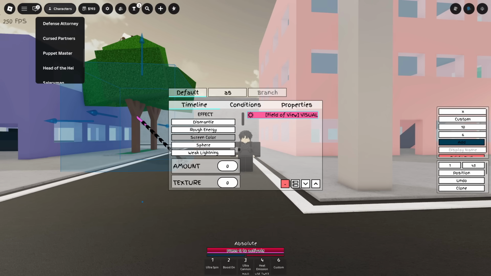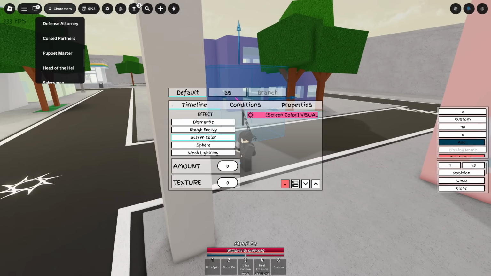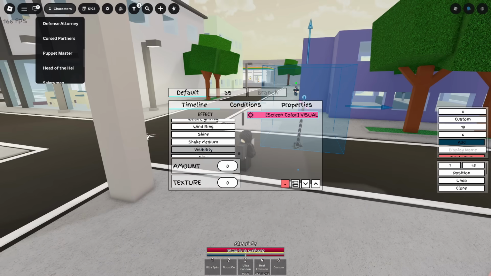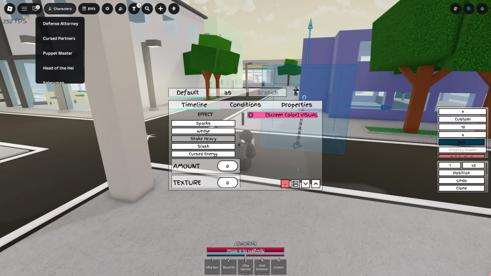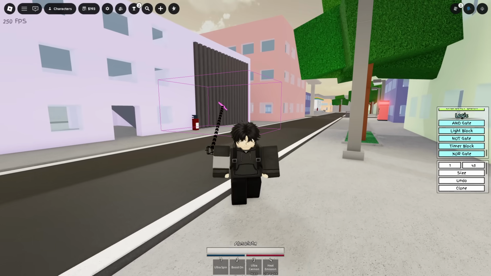Now they also have a screen color. You can use the color here and change the screen color to black or white. If you want to make an impact frame, then use the screen color. Yeah, that's it.